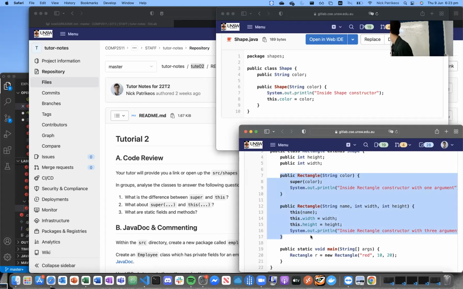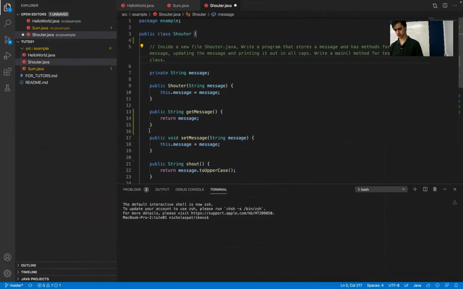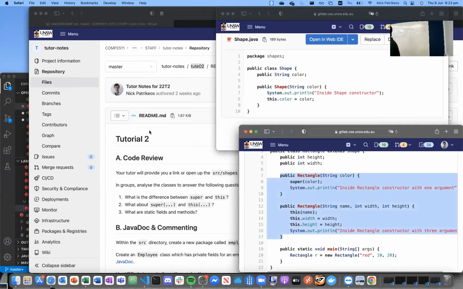You couldn't have this be, oh, we're going to define public rectangle string color and then another public rectangle string color. That wouldn't work. Let me show the code actually. We can start to. Oh, no, I'm still frozen. That's all right. You have to have different method prototypes or signatures.